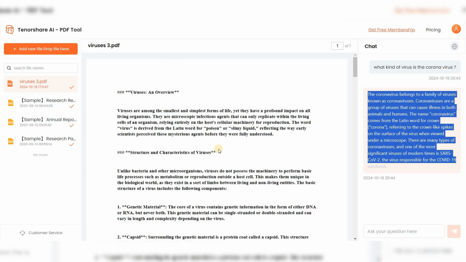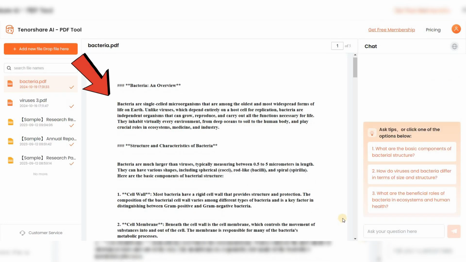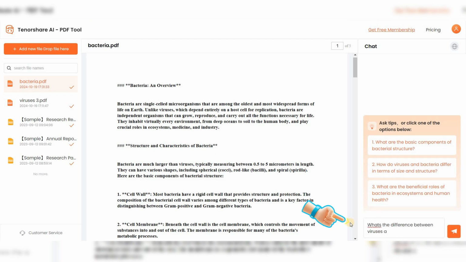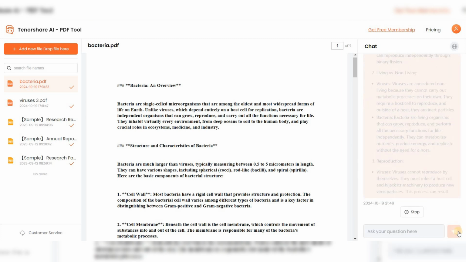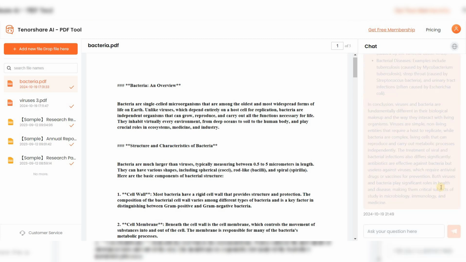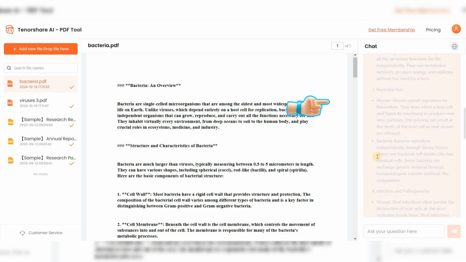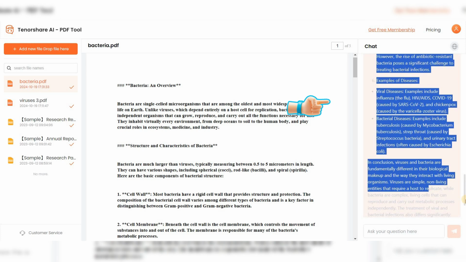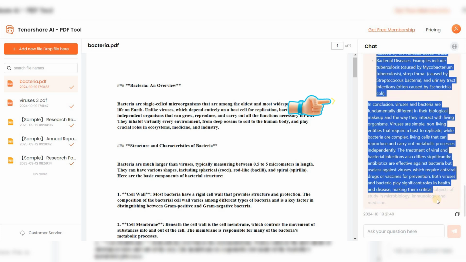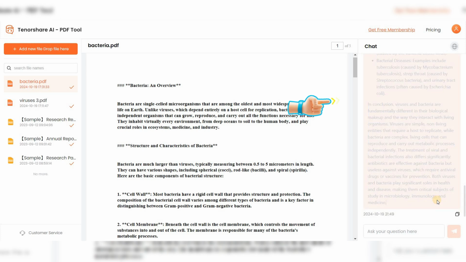Let's challenge it a bit. For example, I want to upload another PDF about bacteria. Now, I want to ask it a combined question. What's the difference between viruses and bacteria? As you can see, the answer is very thorough and perfectly aligns with the references I provided.